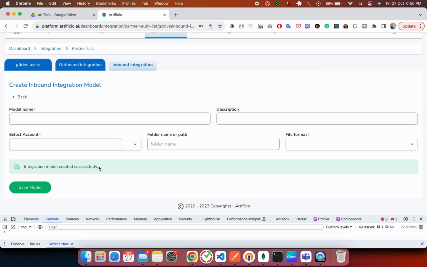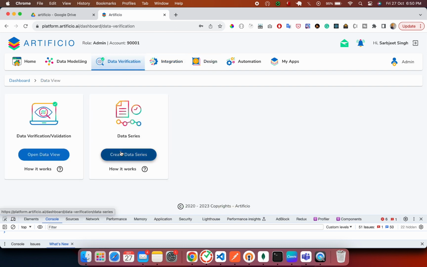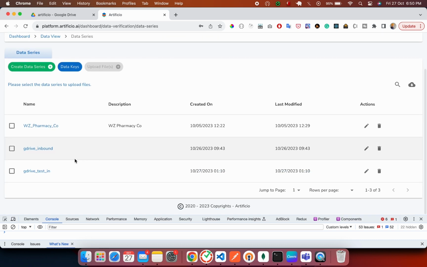But we have just created that integration model successfully, and when we will run that integration model, then the data from that file from G drive will come inside the data series. So let's run the model. So the model ran successfully, and now let's go to the data series which was empty earlier, G drive test underscore in, and let's see.